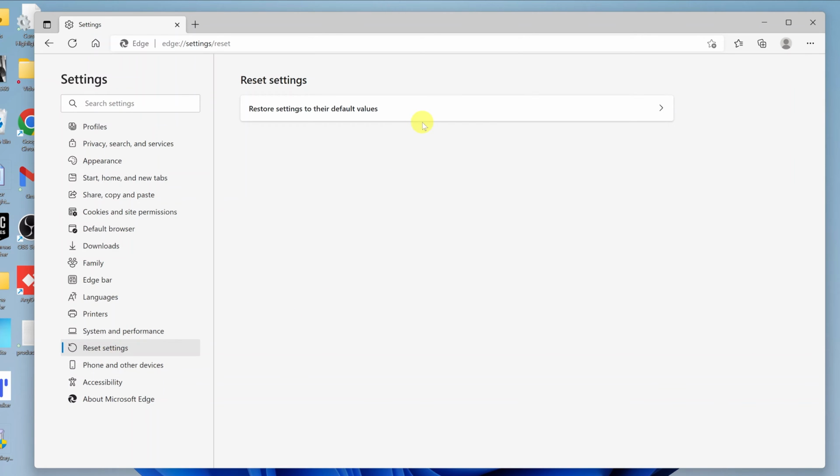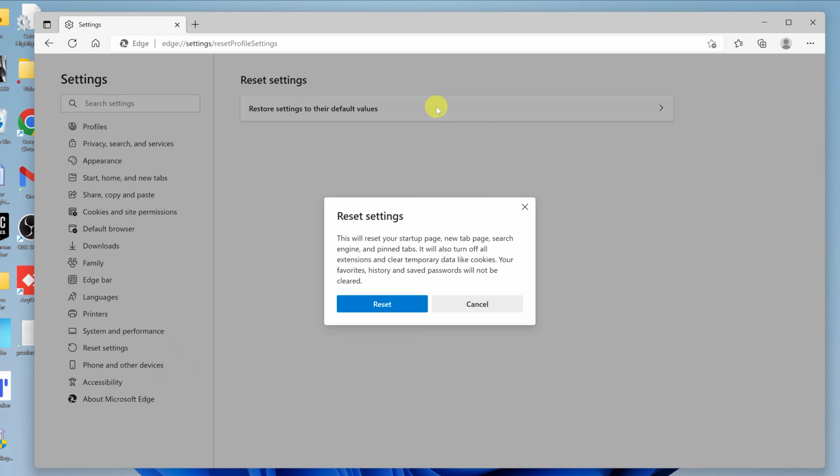Now, this is what the Reset Settings page looks like. Click on it and it's going to ask you to confirm, and it will tell you this will reset your startup page, new tab page, search engine and pinned tabs. It will also turn off all the extensions and clear temporary data like cookies. Your favorites, history and saved passwords will not be cleared. So take note that your browsing history, your favorites and saved passwords will not be cleared.